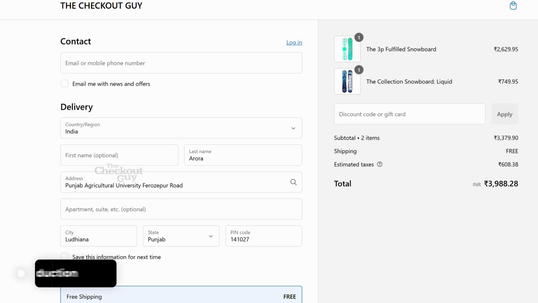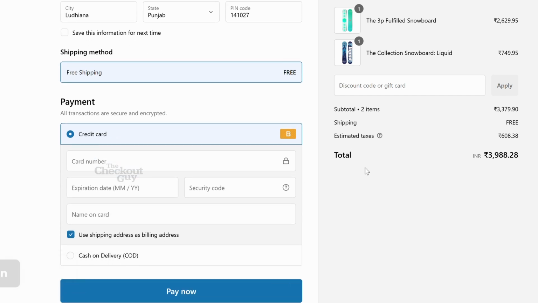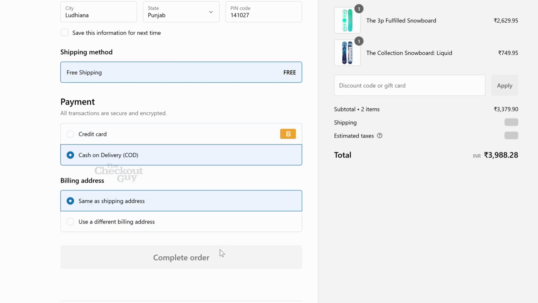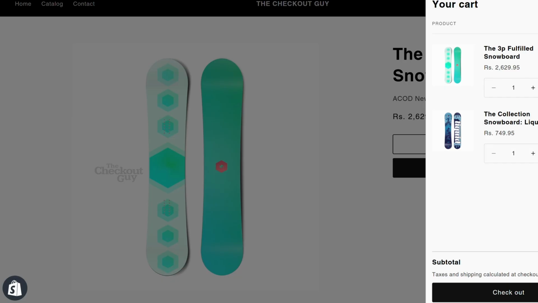I will tell you how to show COD only for the orders between 500 to 10,000. As you can see, I have already made this rule. You can see the total is 3,988 and COD is visible. If the total is more than 10,000, then COD will not be visible. I will show you in this video.